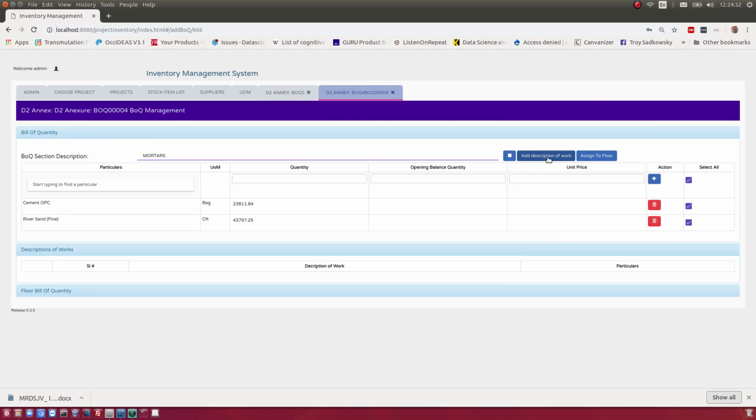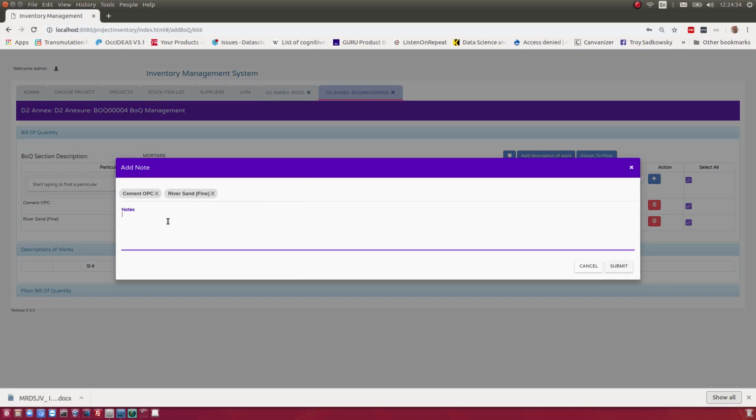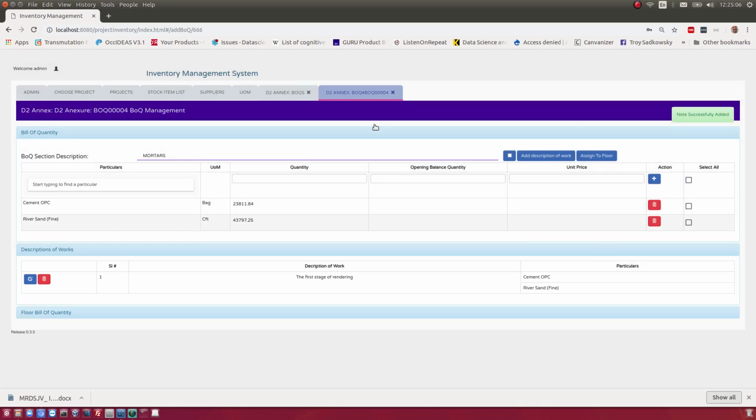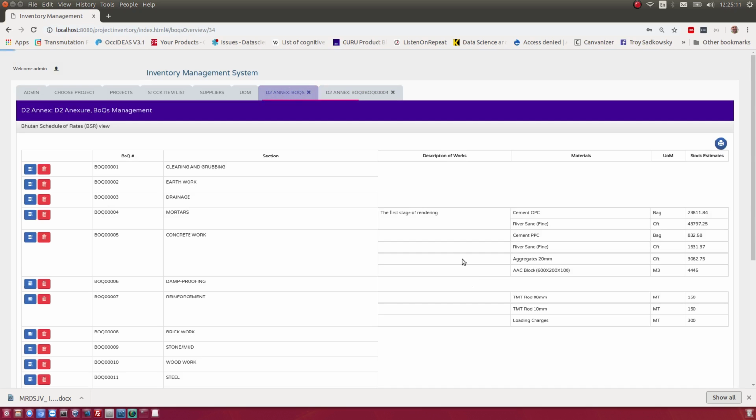a description to this work. This might be the first stage of rendering, and then that will be reflected back in the BOQ view. You can put description of works against the materials required.